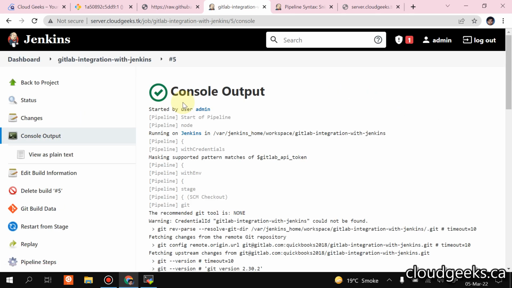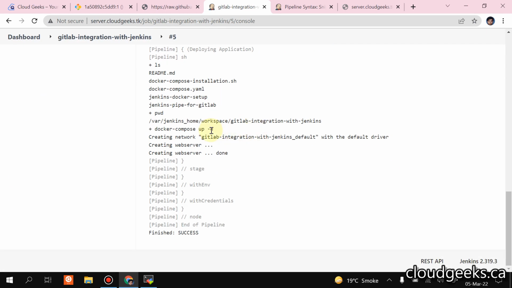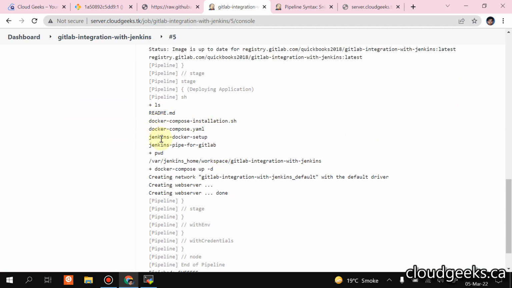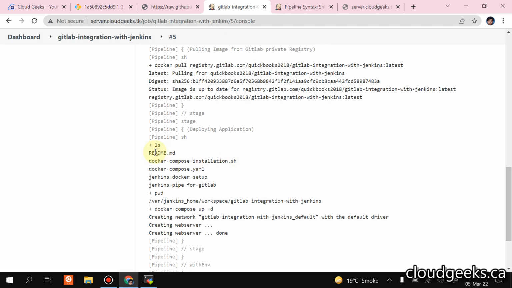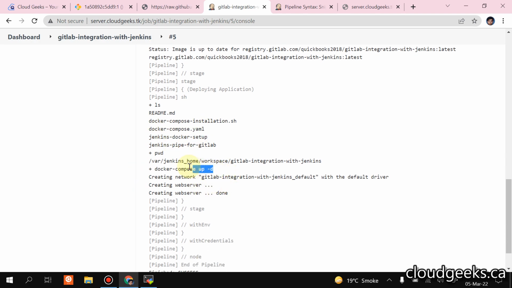Let me navigate to the output. You see it is now success. So this time what we have done, we used the docker compose up command. I'm doing the ls here, so it shows the README.md in the repository and docker-compose.yaml, and you see we use this command docker compose up -d.